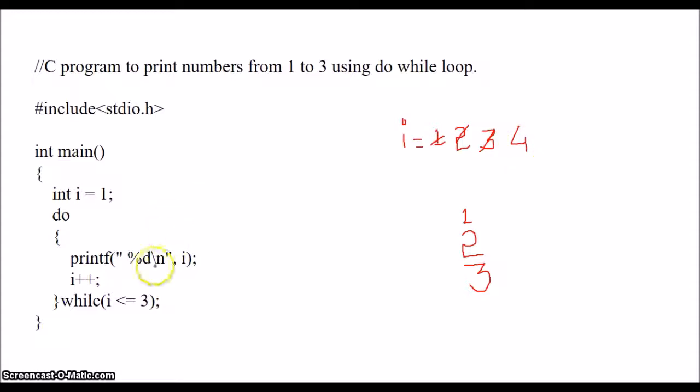Now the I value is 4. Once again check for the condition 4 less than or equal to 3. No, the condition is false. 4 is not less than or equal to 3. Once the condition is false, the statements within the body of do while are not executed and the program terminates. So hence the numbers printed are 1, 2 and 3.